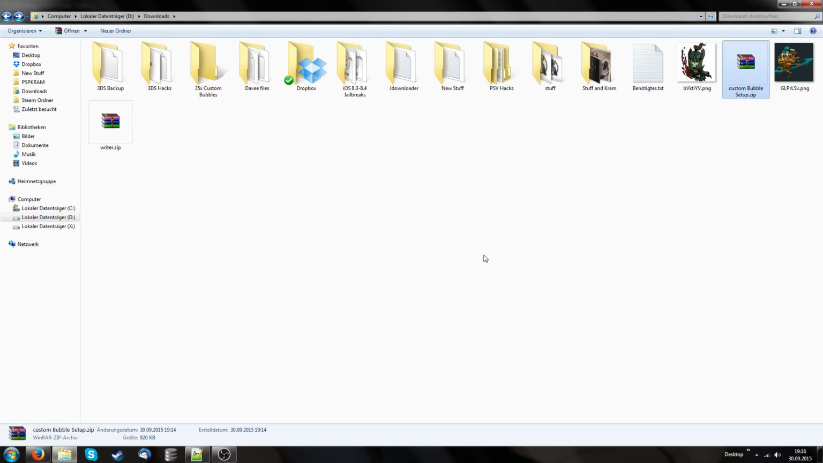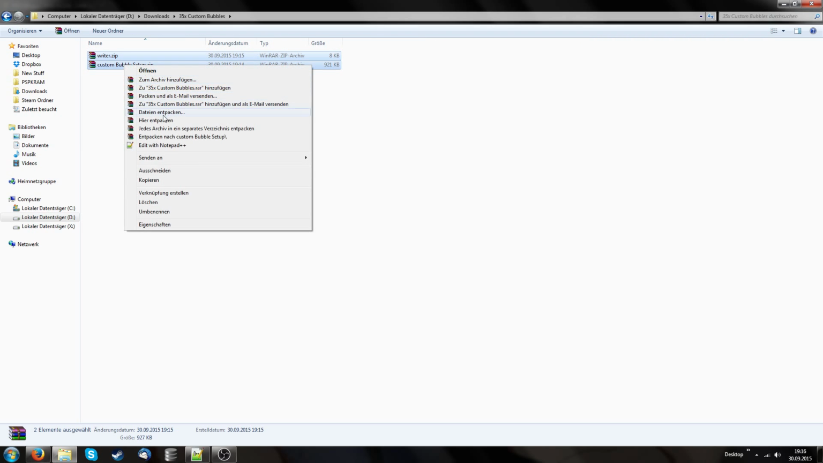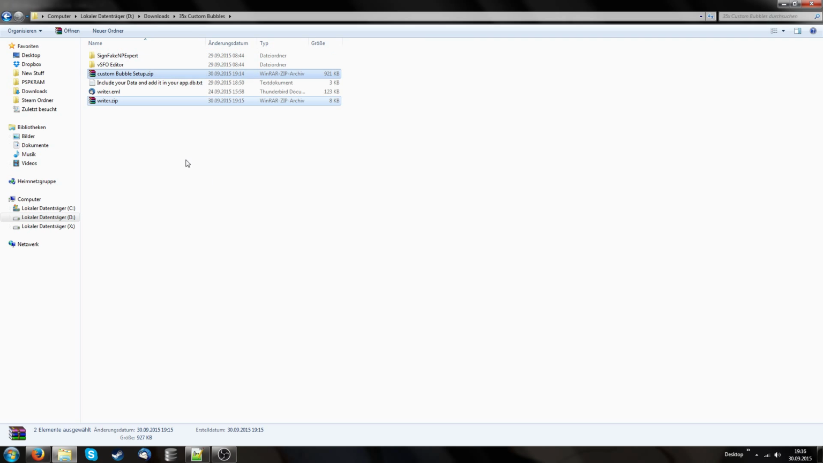Now I put this custom bubble setup zip and the writer zip into one folder, which is called 35x custom bubbles. Then I'm going to unzip these files. So I get this: a txt file, which is called include your data and edit in your app database, then a VSFO editor, an assign fake np expert folder, and of course this writer.eml.